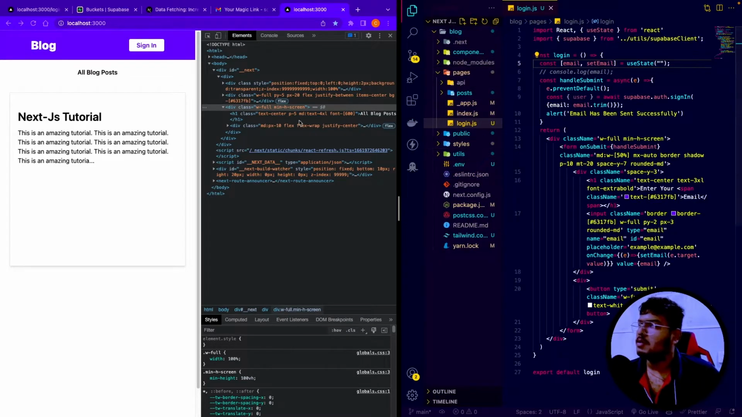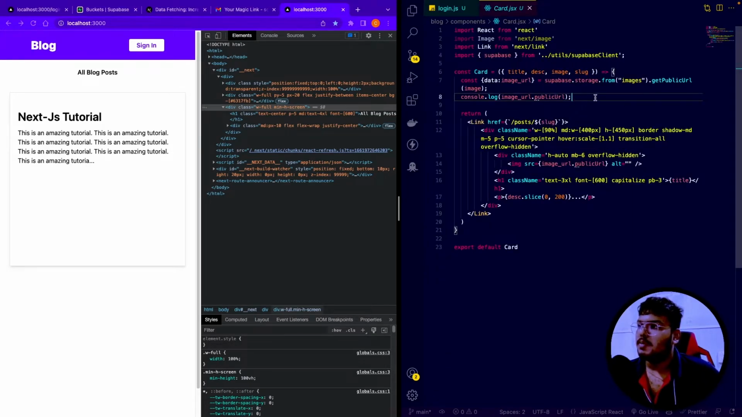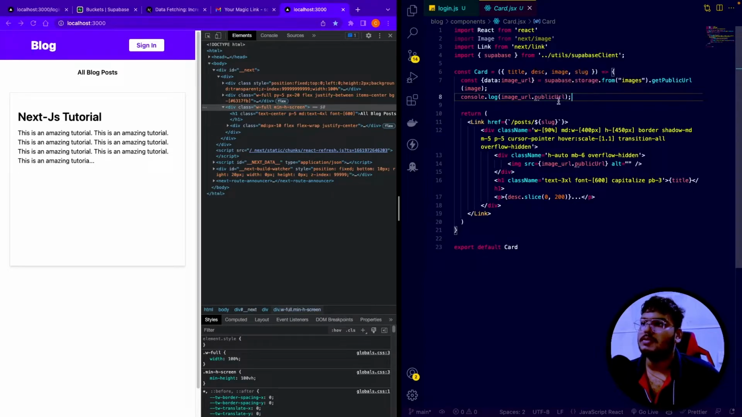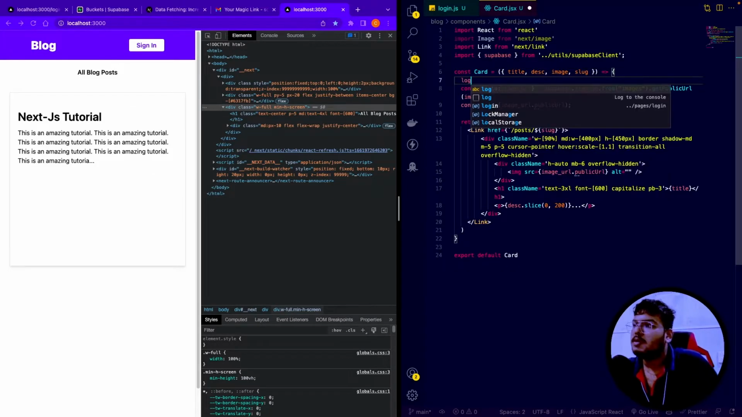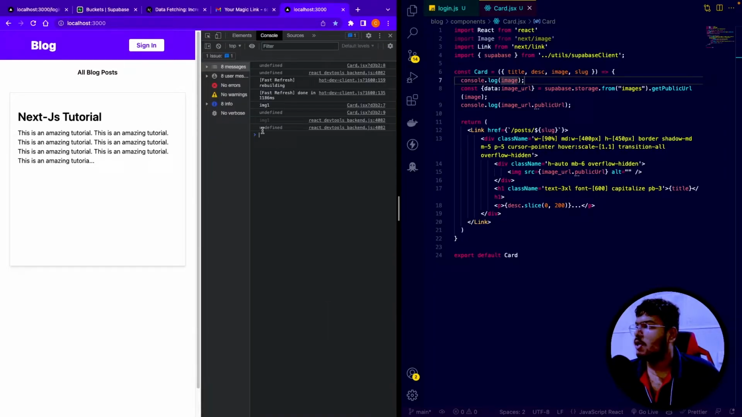Open this. So this is actually the card, so I can just click on this component card.jsx, and at this point you can see this thing. It is giving us some property may not exist, public URL. So at this point, first I'm going to log my image. It is img image. Save this thing, and let's see in the console we are getting undefined.